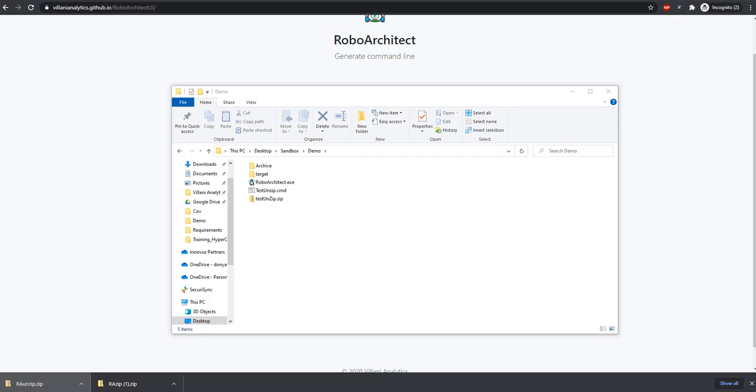Let's walk through how to unzip a file using RoboArchitect. At the current time, the only extension that's supported is the zip extension, but just so you know, we have support for all major zip extensions coming very shortly.